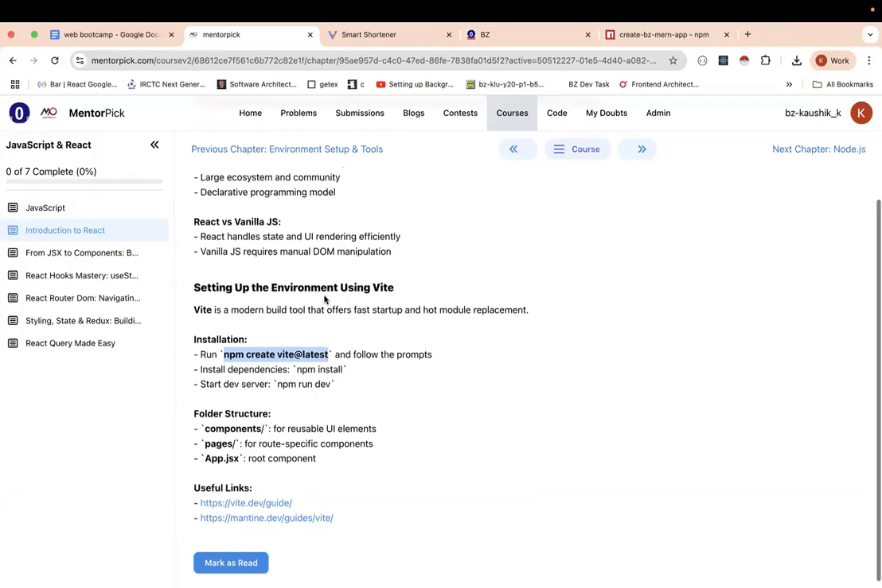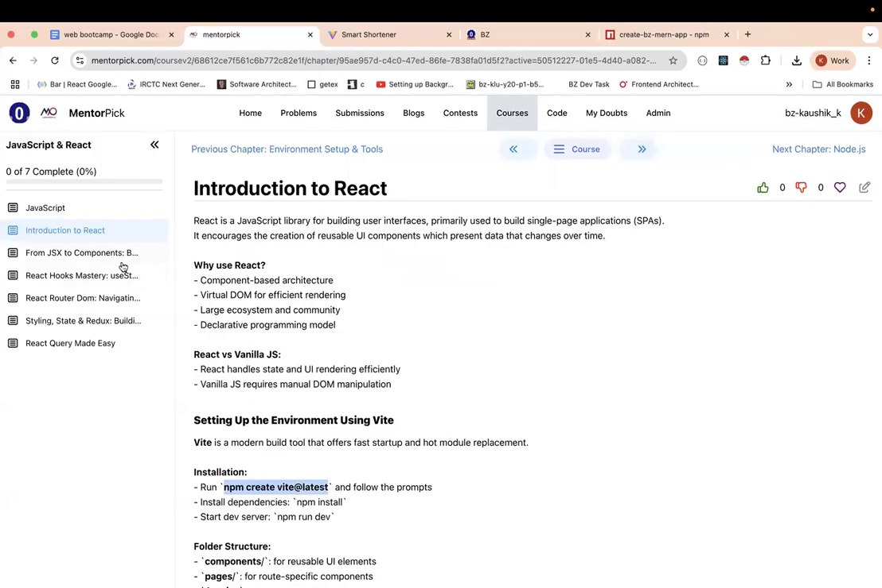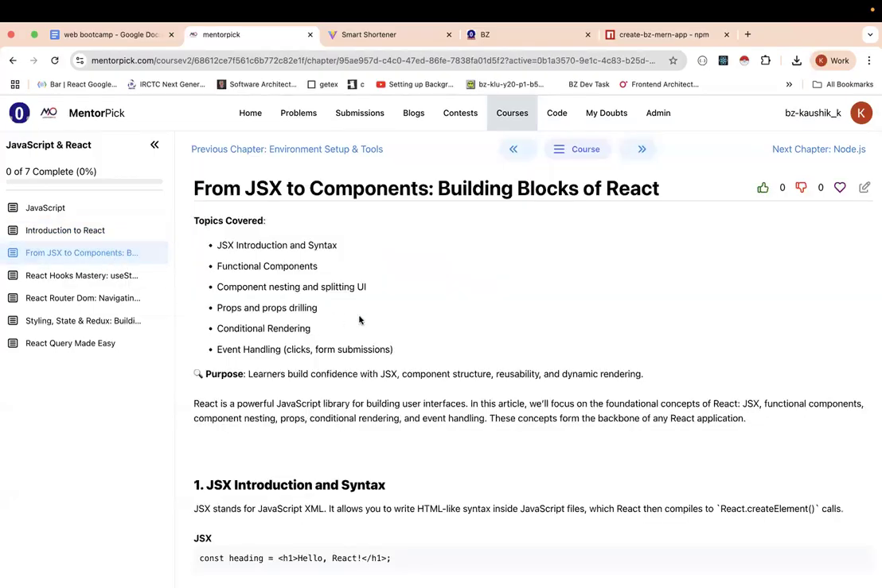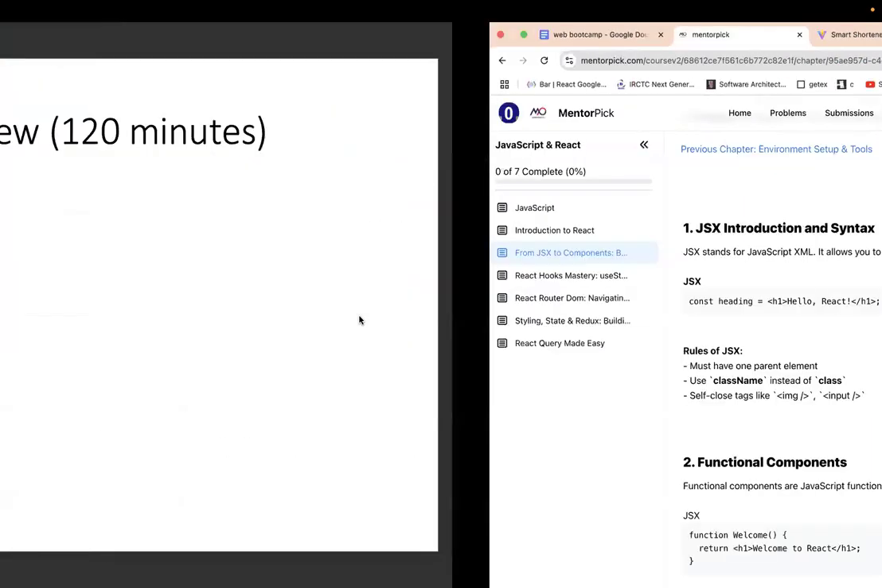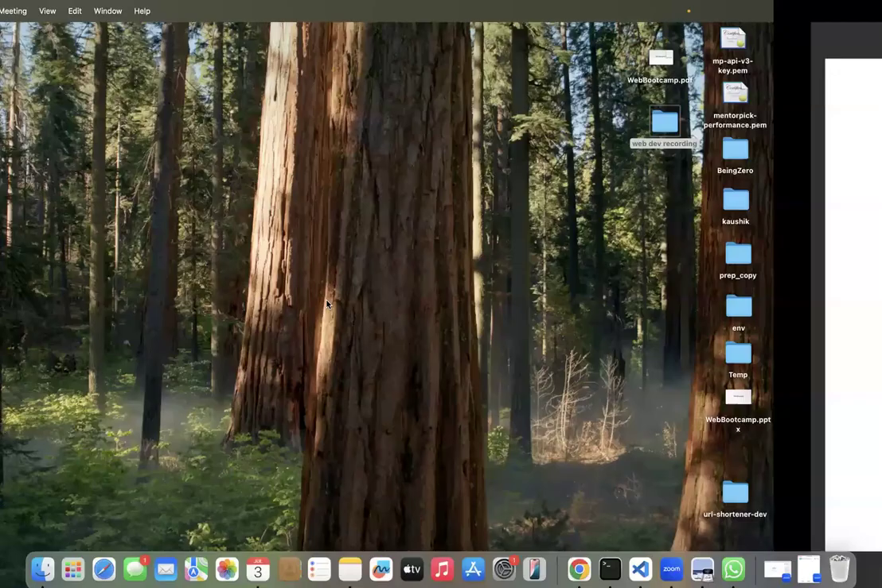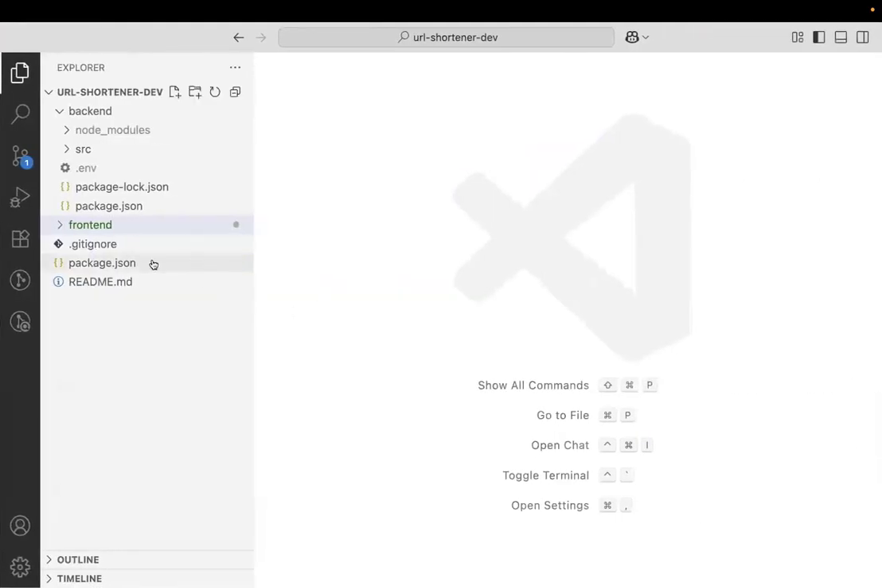So you can read this, but now let's start with a few things which are important in React. First and foremost, a very important thing, which is the component in React. So let's understand what a component is. A component is a function in React.